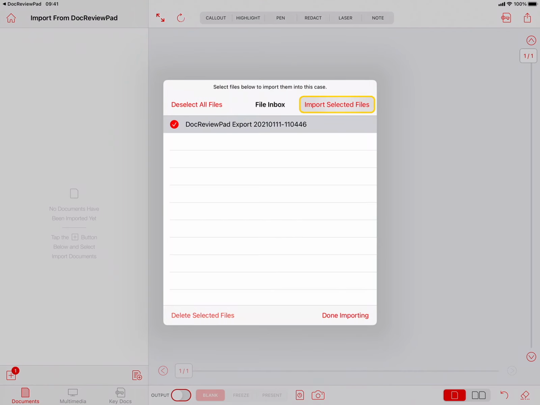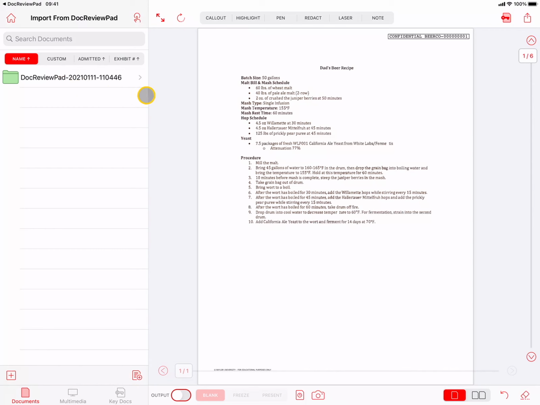This will import the folder of Depo Caleb Cano documents into TrialPad's Documents tab. And the folder name will include the date and time of the export to help you keep track of multiple exports over the course of your matter. At this point, you may want to rename the folder to be Depo Caleb Cano as you prepare for his deposition.